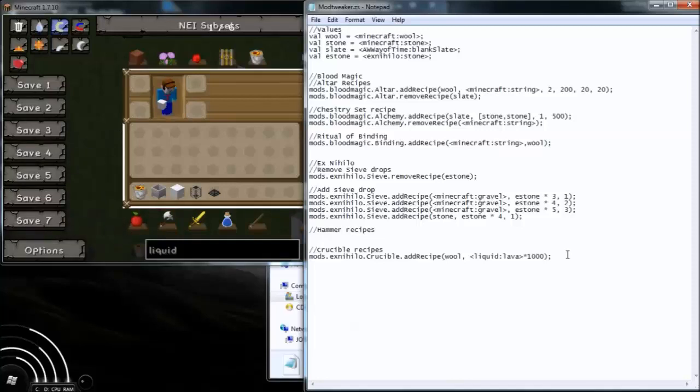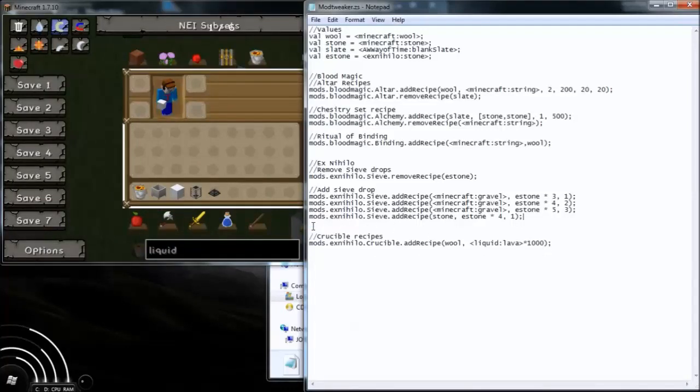So I'm going to end it off here, guys. For some reason the hammer recipes don't work. I'm going to get rid of that. I don't know why. I've had issues with them as well. So apologies that I can't show you that one. Don't know what the problem is. It might just be that I'm using a developmental version of Modtweaker, but who knows.